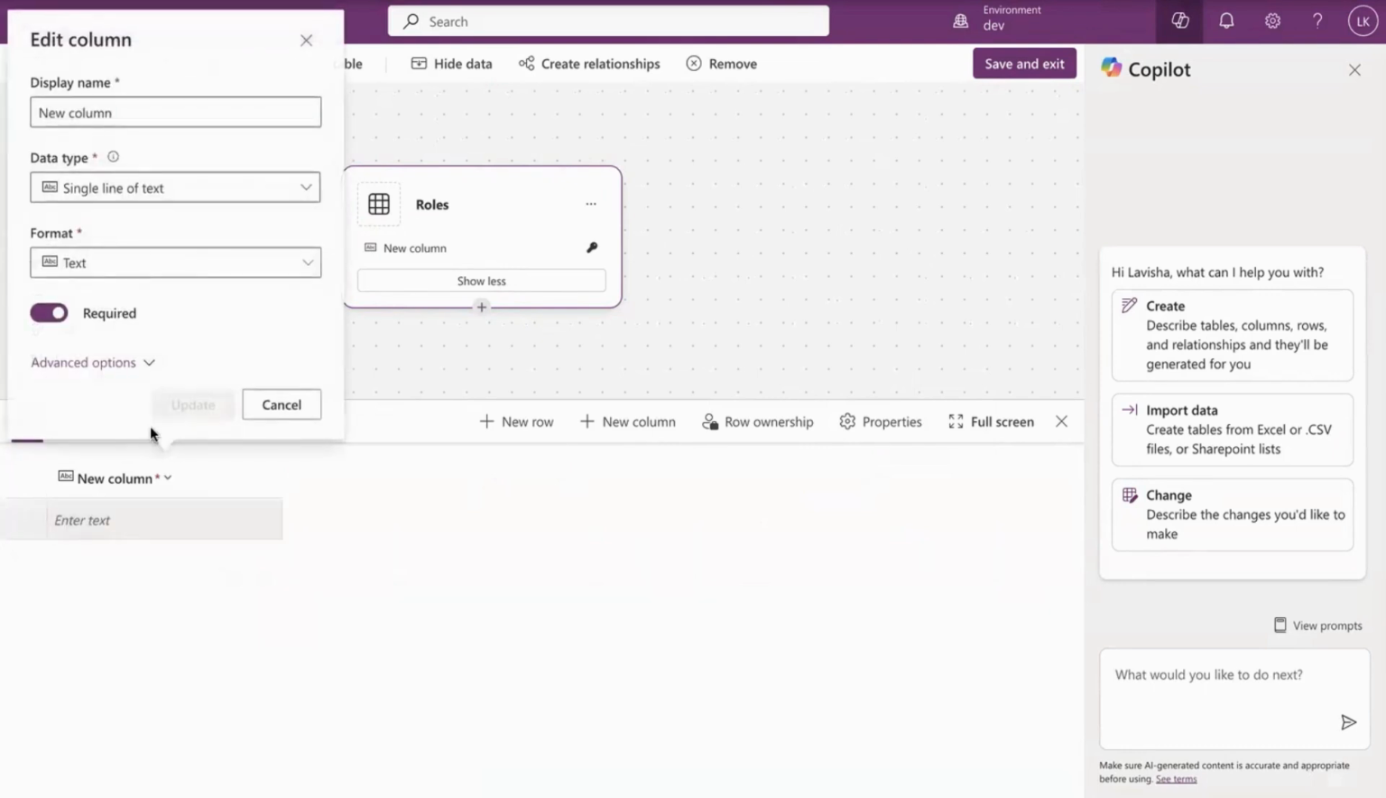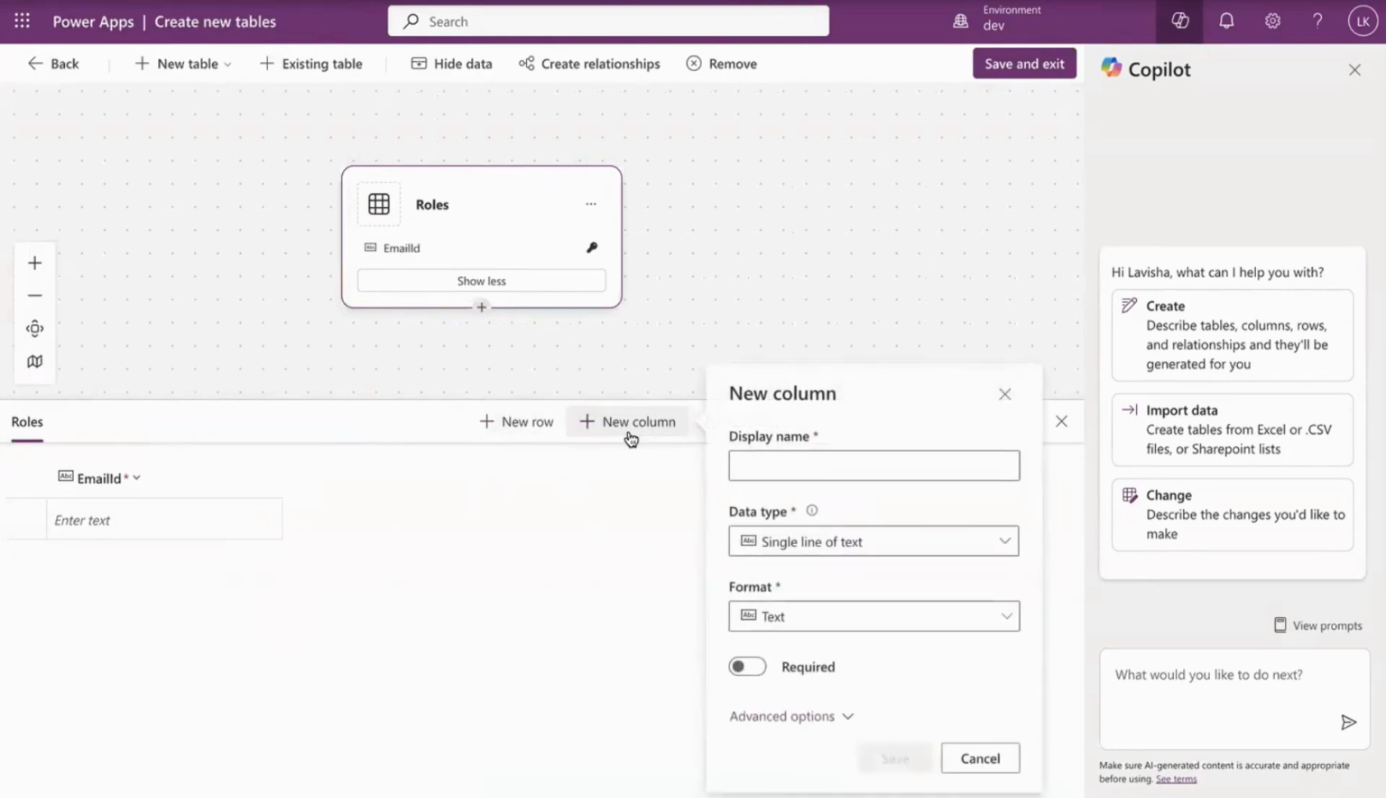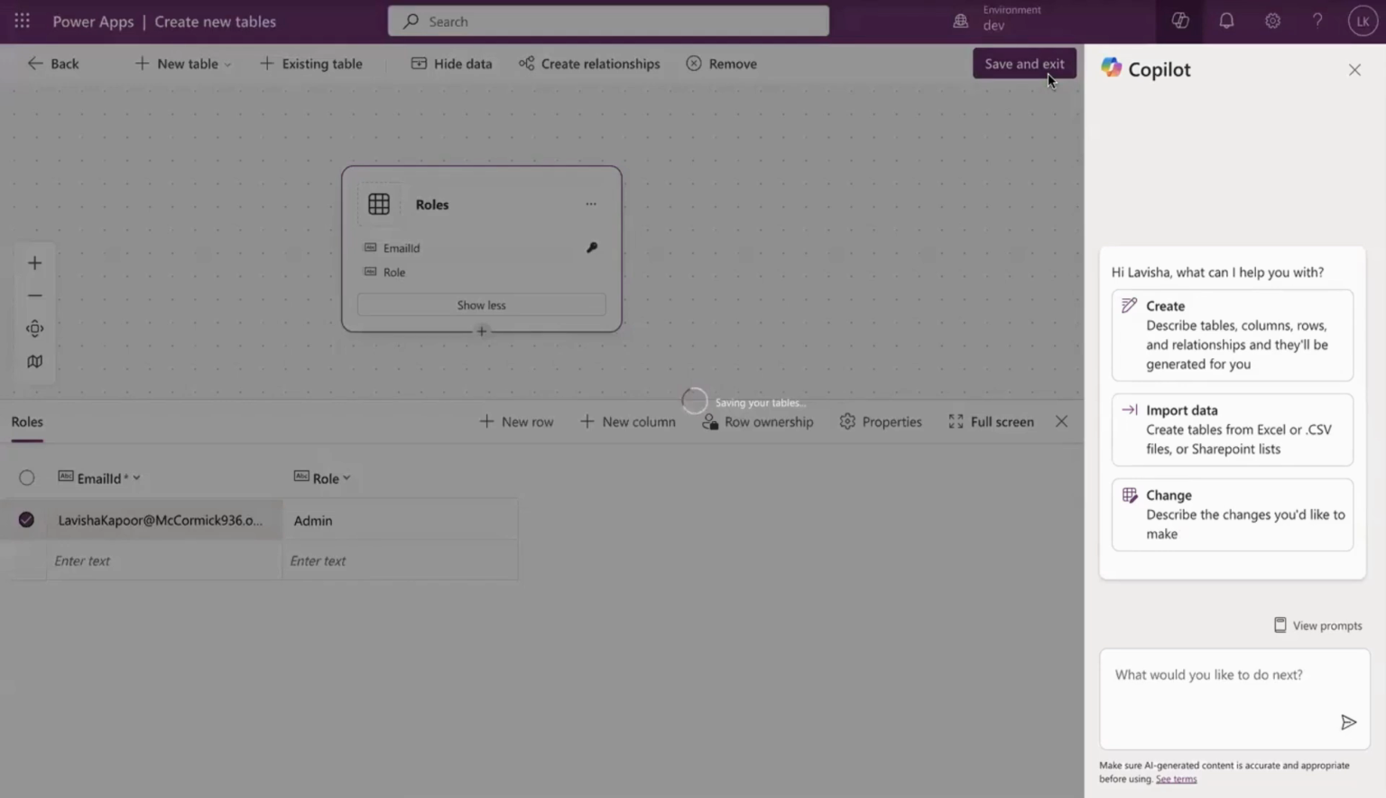We add a column, email ID. Now we add a new column which states the role of that ID. Now let me add my ID to this and let the role be admin. Now we click on save and exit.